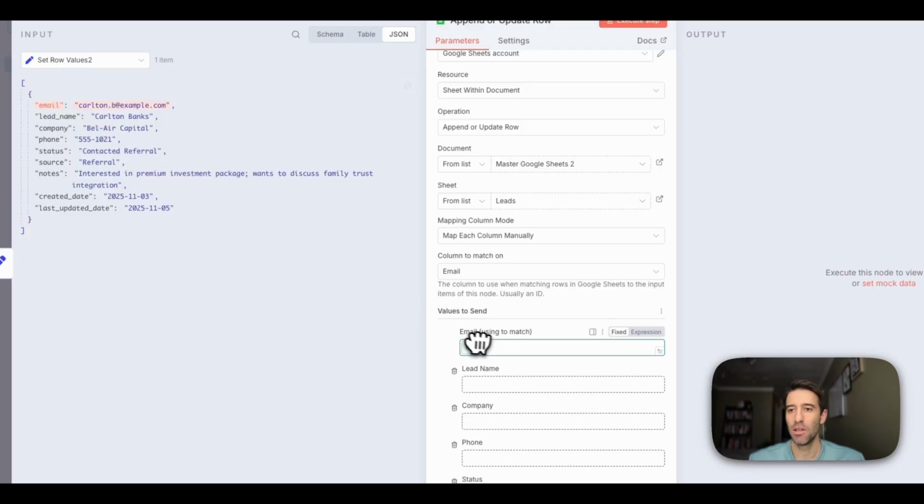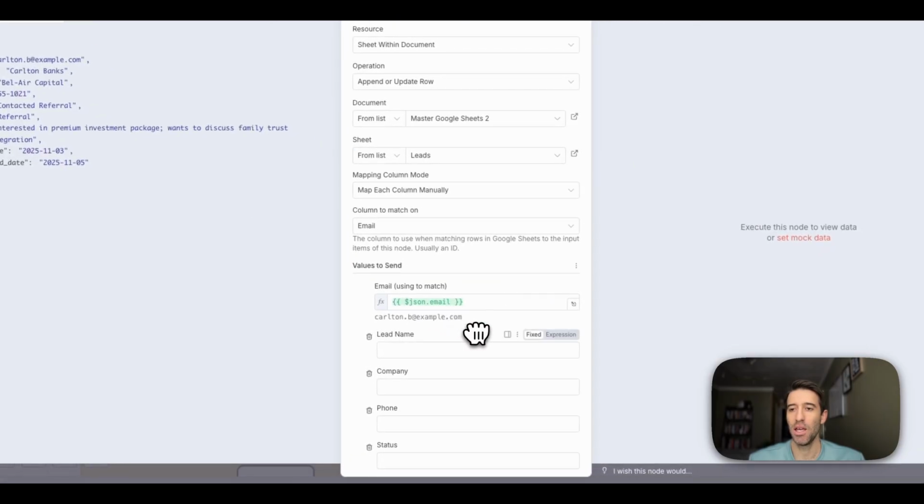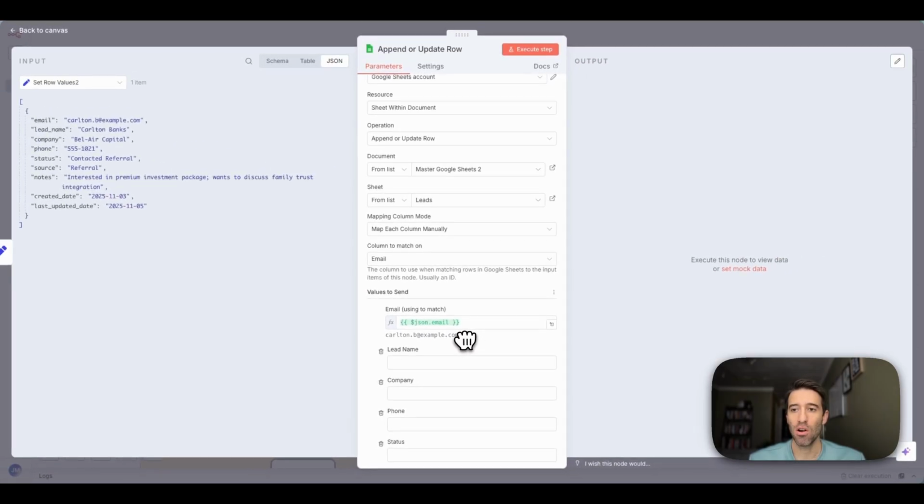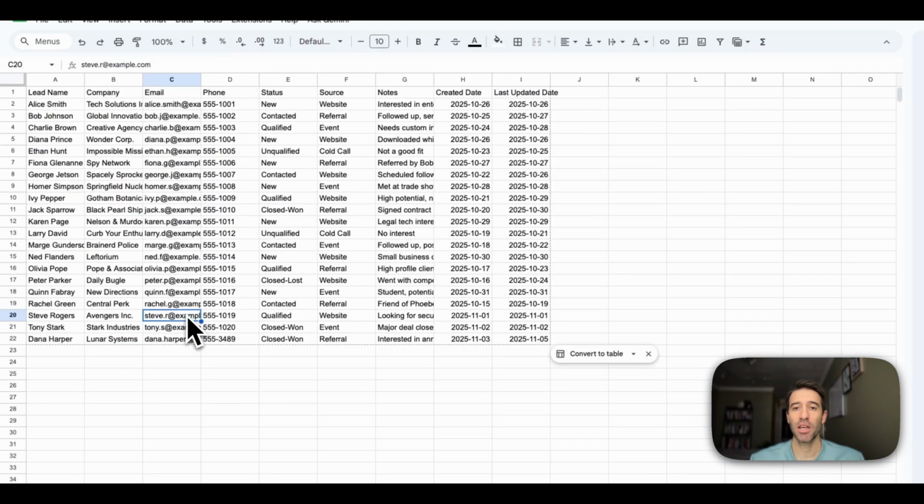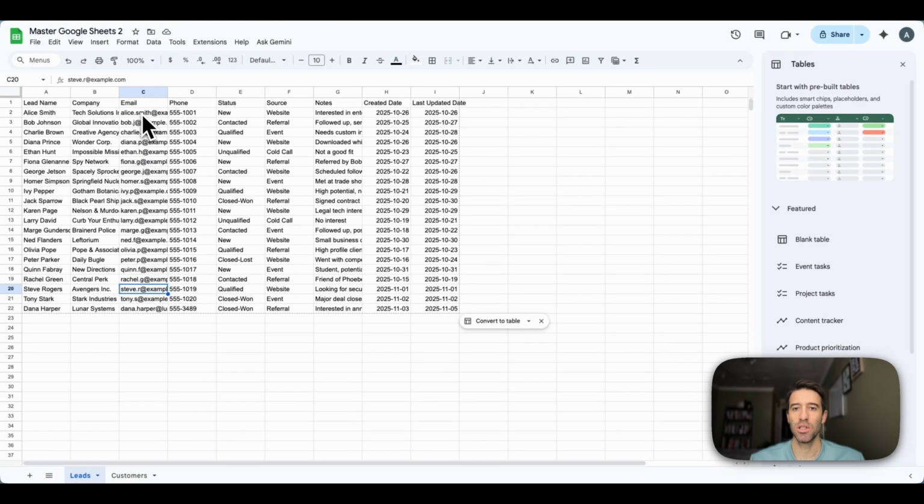Now we're going to grab this and we're going to say check if carlton.b@example.com exists in any of the rows in the master Google Sheets 2 document in the leads sheet for the column of email. So basically, now that we've said this, it's going to check all of these rows in this column and see if carlton.b@example.com exists.